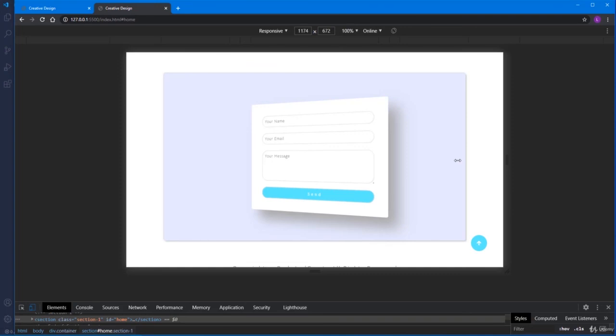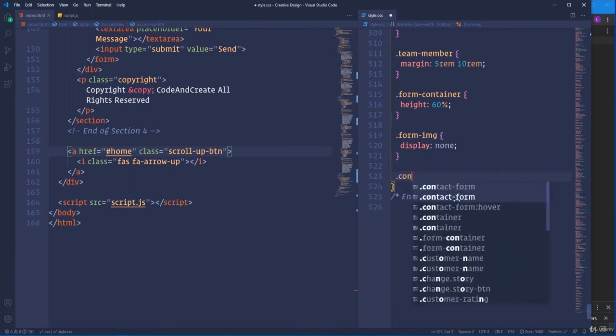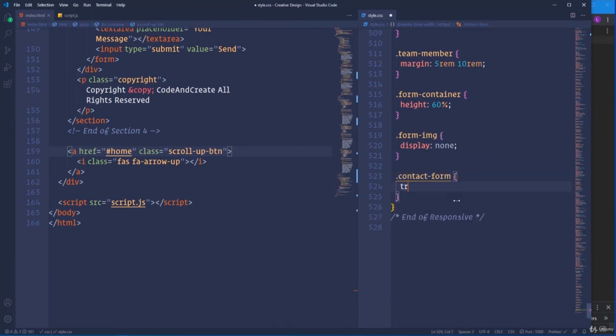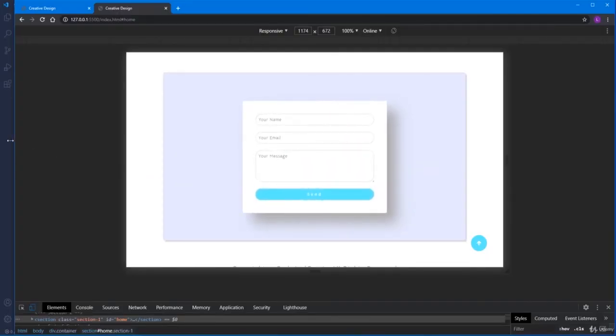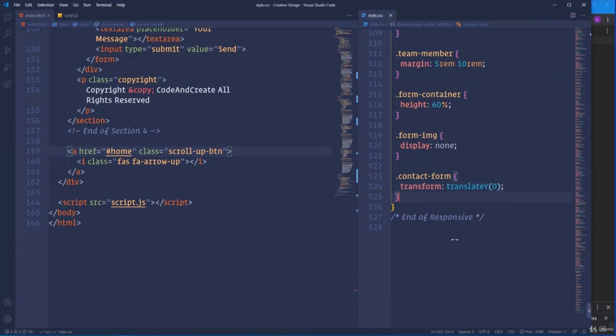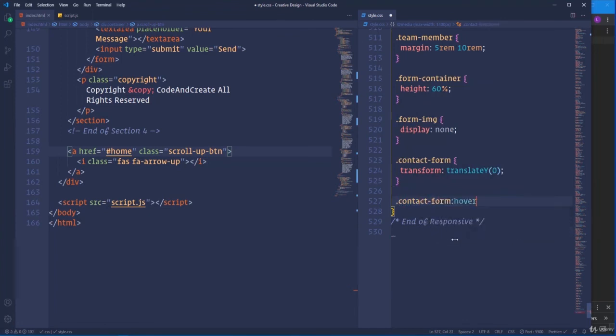Besides that, I think we no longer need to rotate the form itself. So let's select contact form. Then use transform property with translate function. We need to set it to 0. And finally, let's change the hover effect. Right now the form moves up by 2 rem, and I'm going to change it and make it 1. So let's select contact form with hover. Then grab this line of code and instead of 0, let's insert here -1 rem.